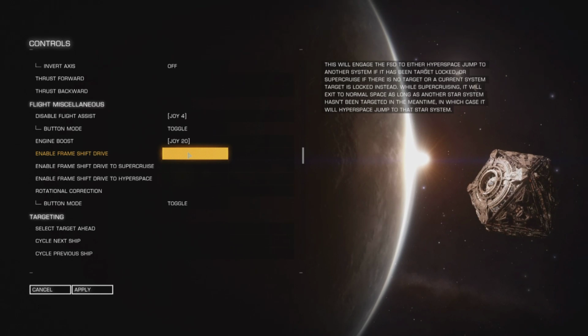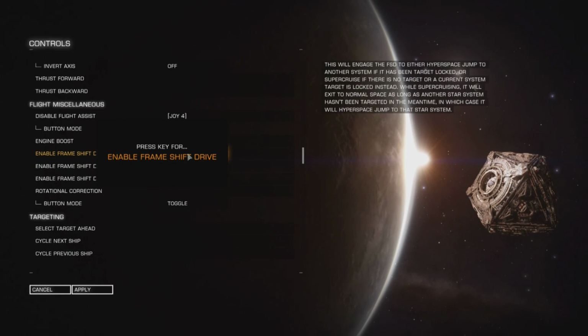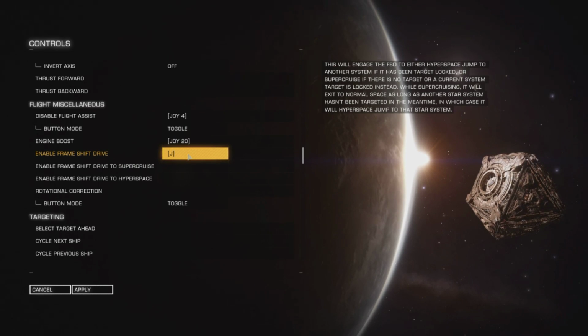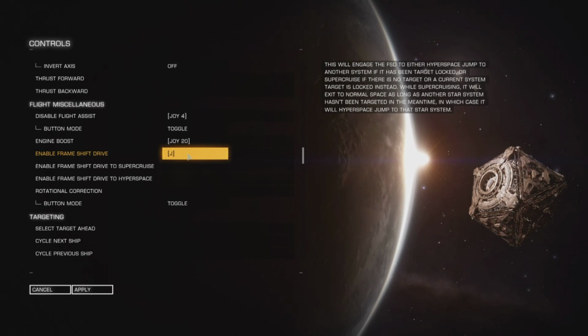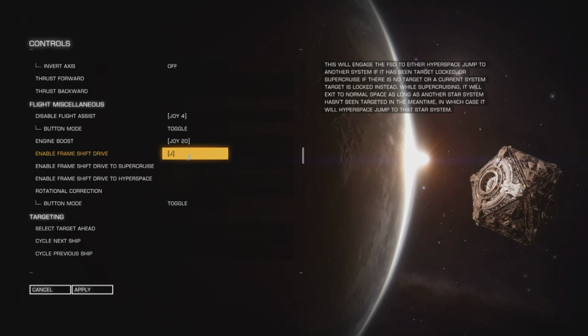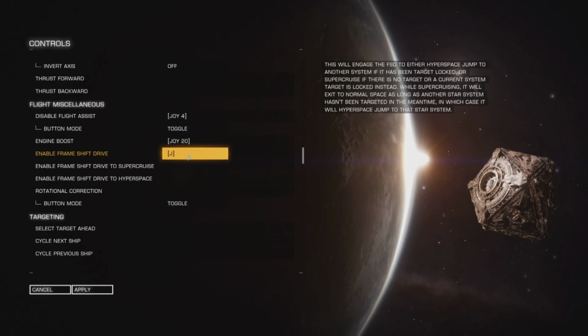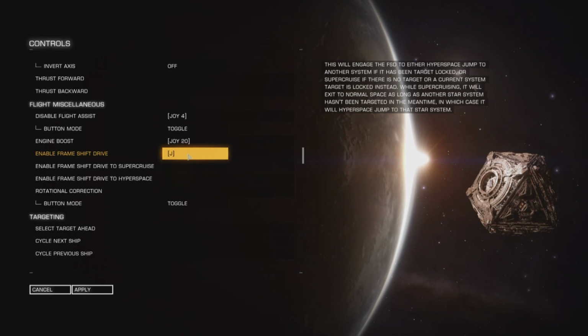So, enable frame shift drive. I'm actually mapping that now to what is the autopilot engage/disengage button. I haven't actually spent a lot of time testing this, but it seems to be working fine, where obviously if you have a system targeted, it will engage hyperspace. Otherwise, Super Cruise, if you've got a space station or something like that targeted.